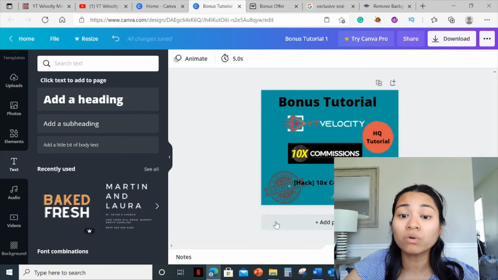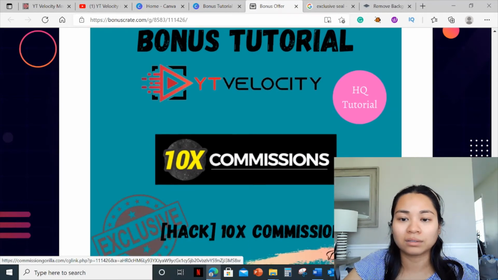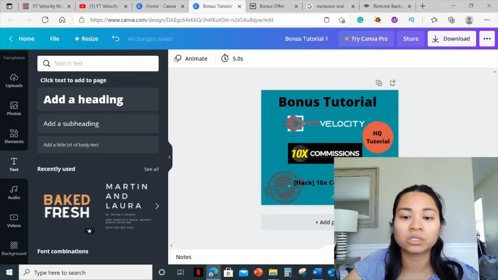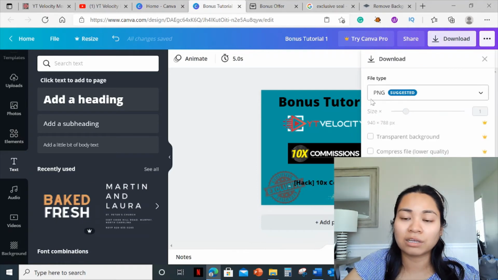This is how you create a bonus tutorial graphic. Pretty cool, huh? Looks identical, almost. All right, and then once you're done, you're going to have to click on this download button here. Click on that, and then just leave it as is. PNG is actually a high quality format, so I would suggest just leaving it that way. And then you hit download.